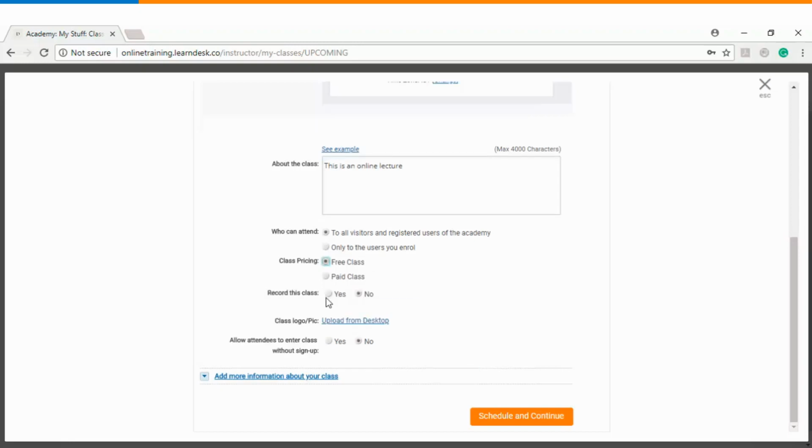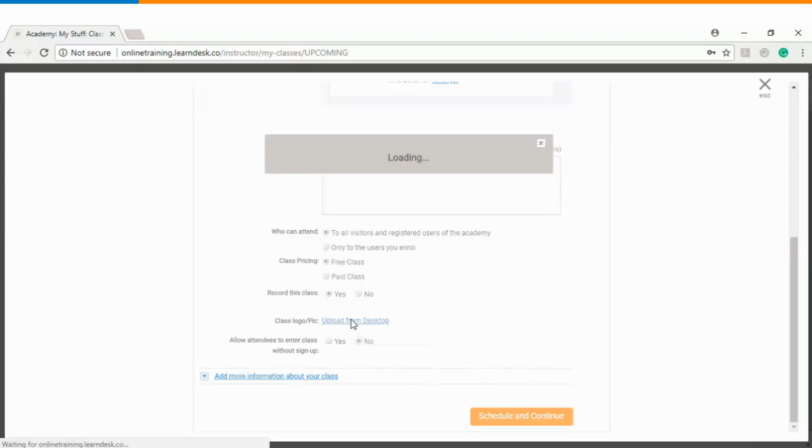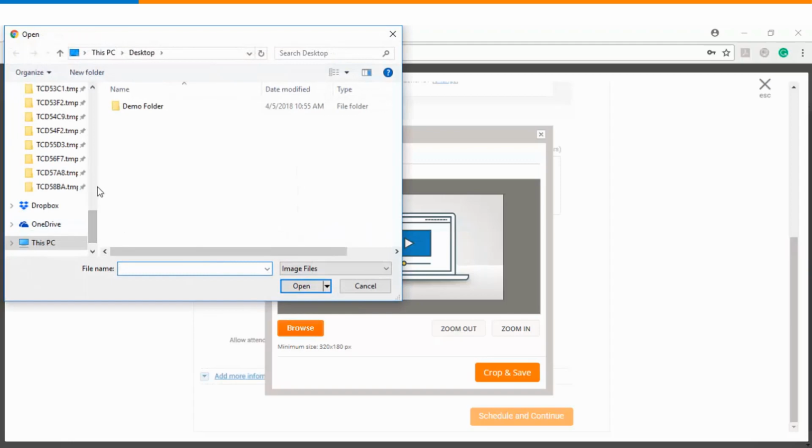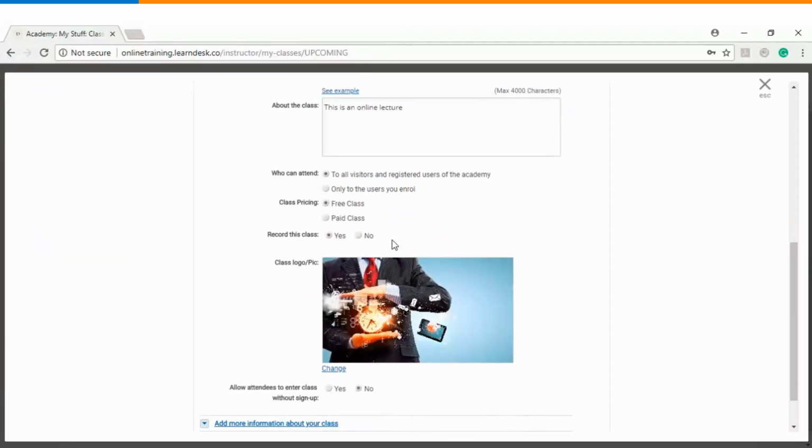Then there is an option recording. If you want to capture your lecture recording, then you can choose this option as yes. There's a class logo. So in case you want to attach a logo to your live session, you have an option of doing the same. So now you see that the logo is visible on the screen.